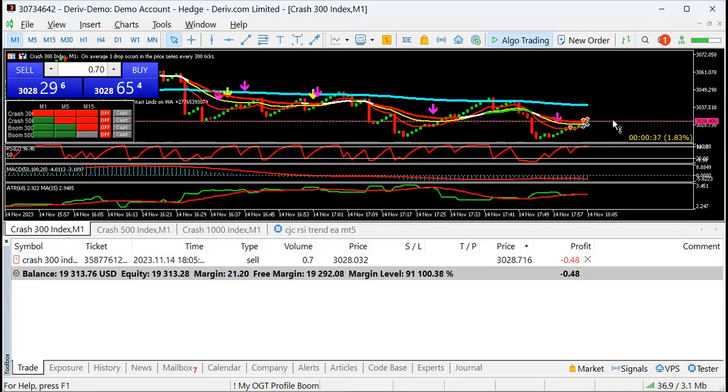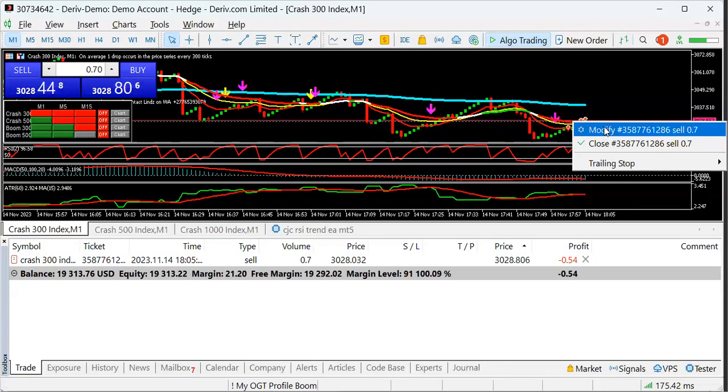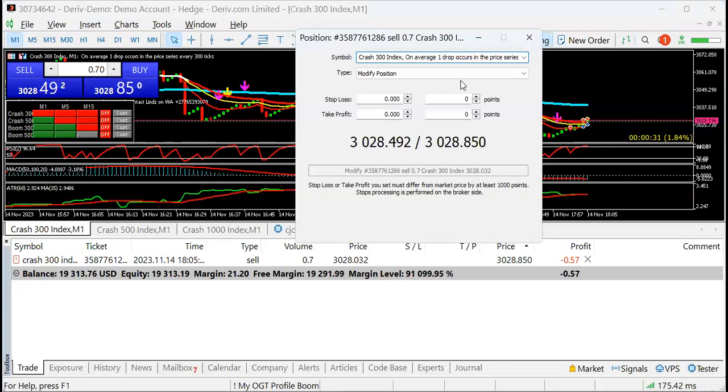There, go on it there, and you can either right click and modify, and then there we can modify position, market pending, modify position, stop loss. Where is my loss here? I'm going to spin here again.